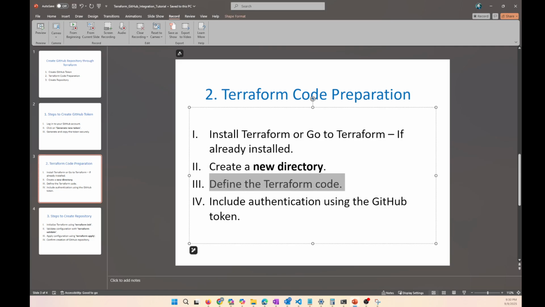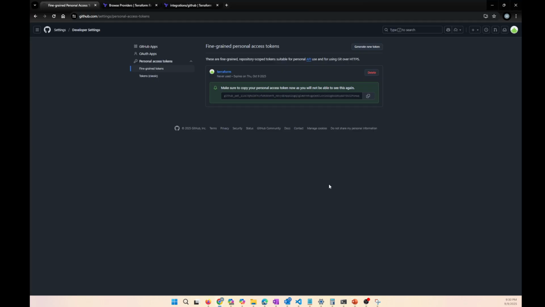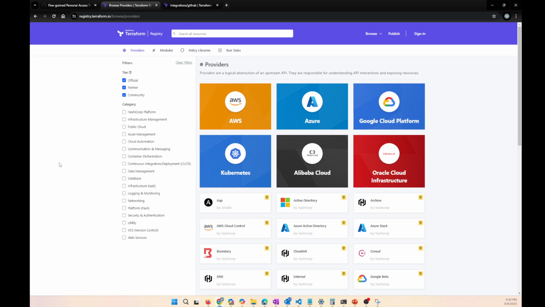Since we want to create a repository on GitHub, GitHub is a provider for Terraform. So if we go back to the official Terraform website, I already have it open here. If you go to the Terraform official website, HashiCorp, you'd see so many providers here, right? There are more than 3,000 providers here.